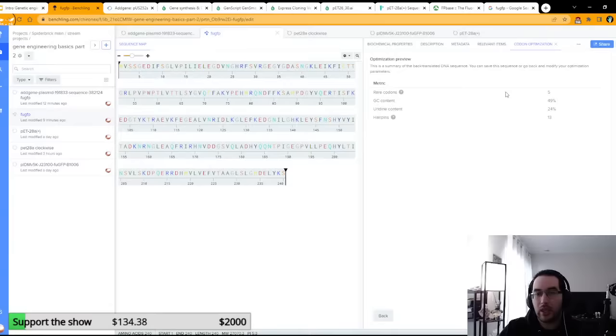Okay, now it's done. So it tells you we've had to use a rare codon 5 times, but that's okay. That's a very reasonable number. The GC content is 49%, that's great. And there are 13 hairpins. That's also reasonable. This is all reasonable.